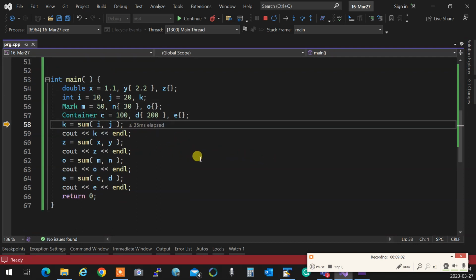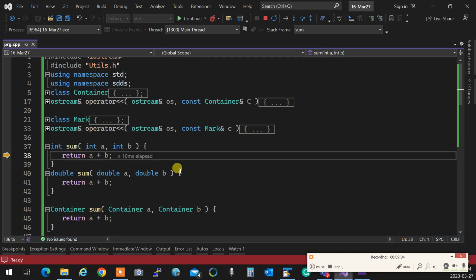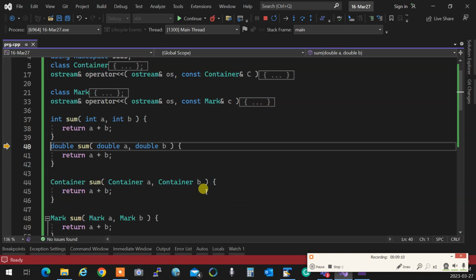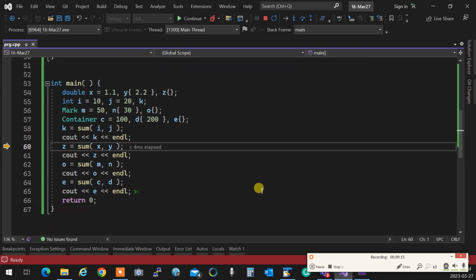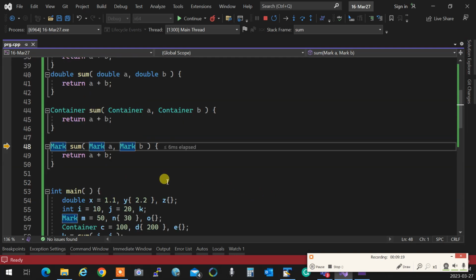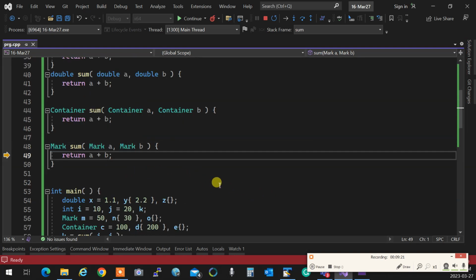But when sum with I and J is happening, it goes to the one with the integer. It picks the right type, correct? And then it comes over here, and now it goes for X and Y. It picks the one that is double, obviously, right? And then when it comes to the other one with M and N, obviously it's going to go to the one that is mark, because M and N is a mark.